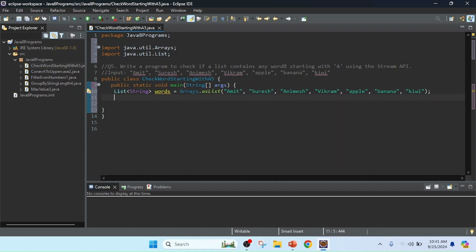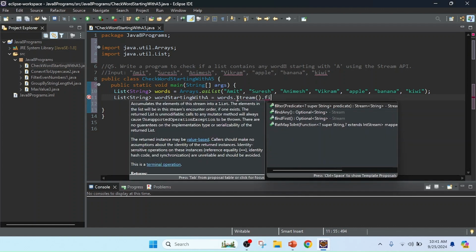Now I'm going to make the filter and contain the result, which is specified according to the condition. So I will make another reference variable here, which is a List of String. In this list we will contain the result, so I will keep it as words starting with A. And this words is a List of String, and I will convert it into the stream API, and I will keep a filter.